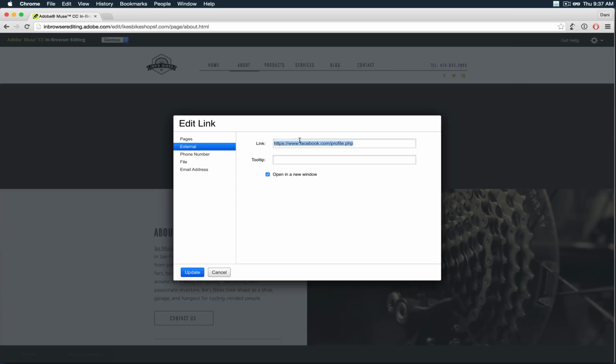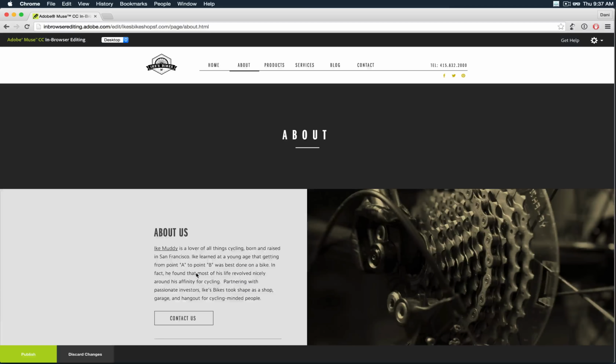Let's go in and change it just for demo purposes. Let's go ahead and go to Muse. Let's just go to adobe.com. Keep life safe. When I click update, it's going to update that change. I can publish it to the web. So those changes are being made.